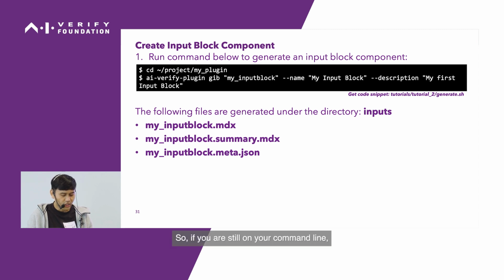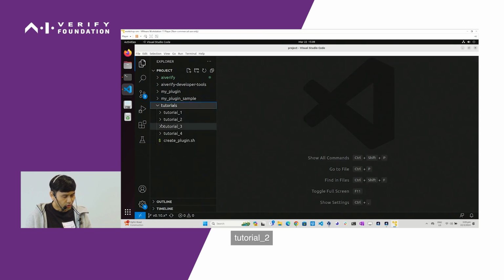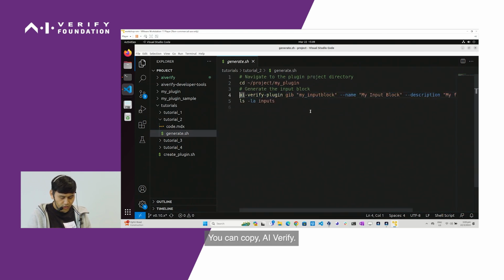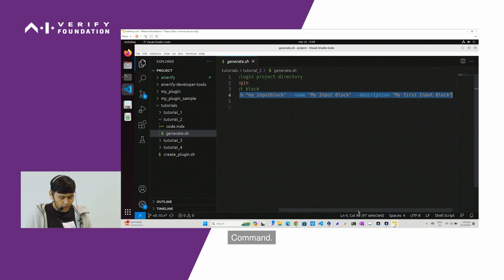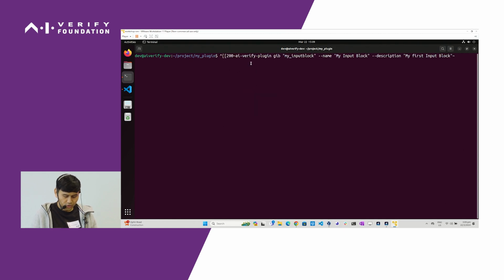So if you are still on your command line, under tutorials, tutorial 2, you can go to generate.sh. You can copy the AI Verify command. In the same My Plugins folder, you run this command. Oops, gibberish.